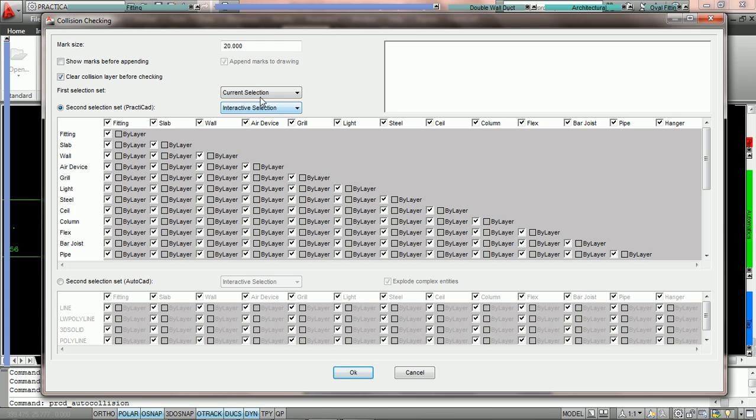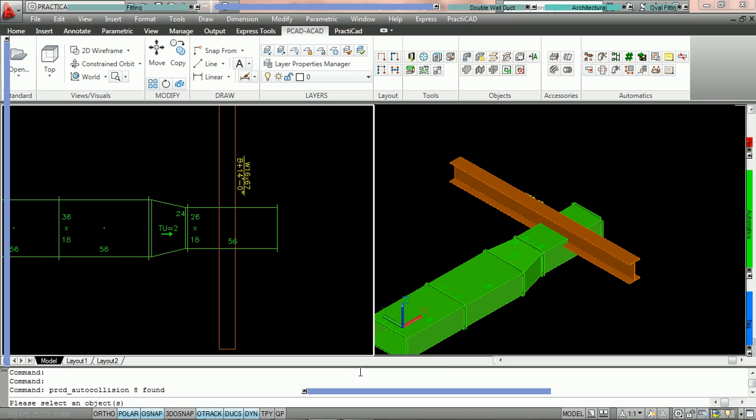But right now what we're going to do is just note that first selection set, current selection, second selection set for PractiCAD, interactive. If we press OK, you can see that it's asking in the command line to select an object. Notice that it let go of the duct. The reason why is we chose the first selection set based on whatever was currently selected. So that's already been chosen.